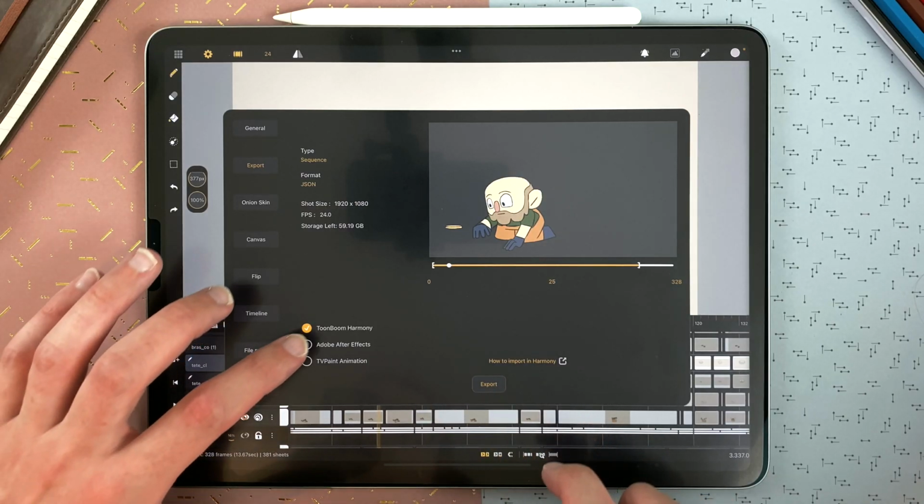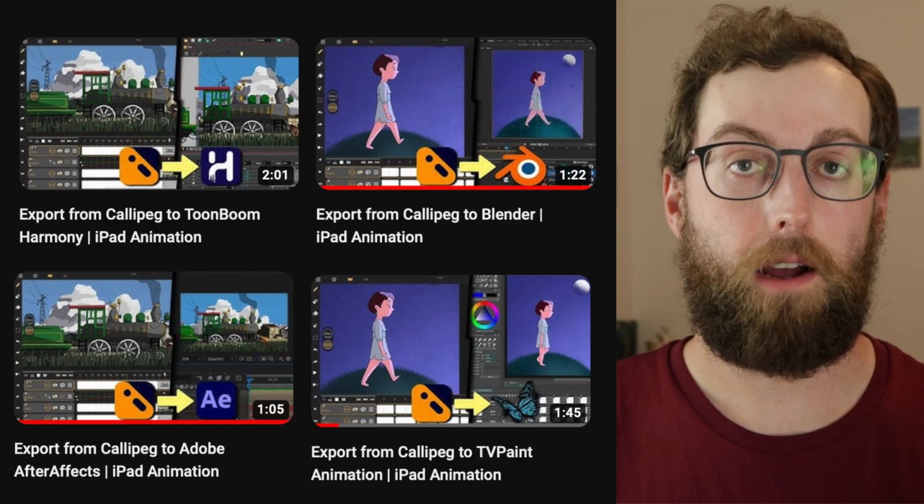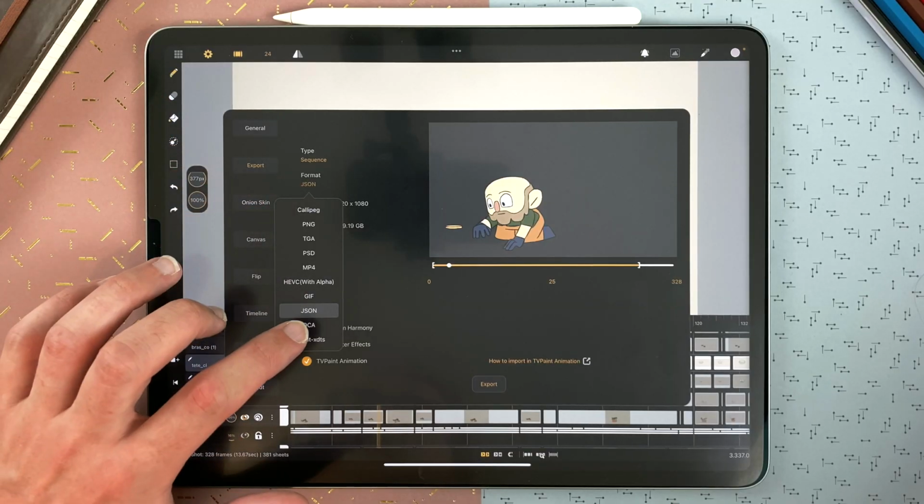In TV Paint, it will convert your transformation layers into drawing layers. You can tap on the link here to learn about how to import in the specific software you want. And we also made some videos so you can learn how to do that. I can also export to OCA, and then I will be able to import into Blender.